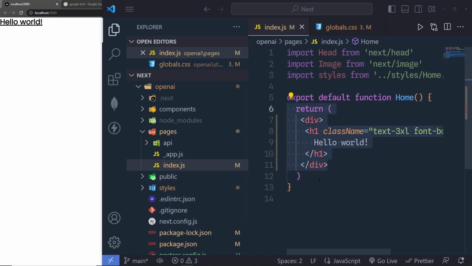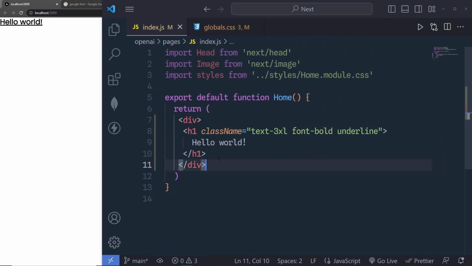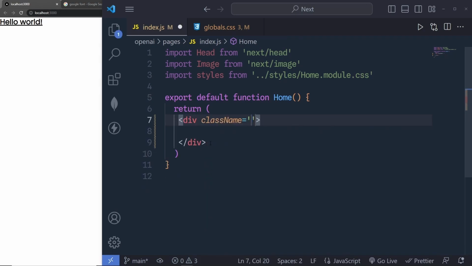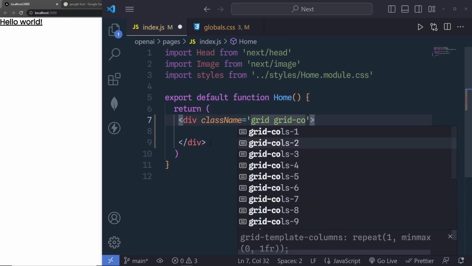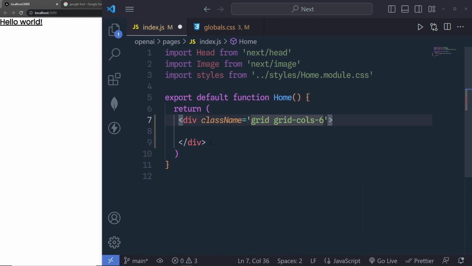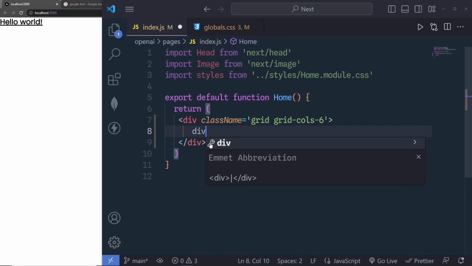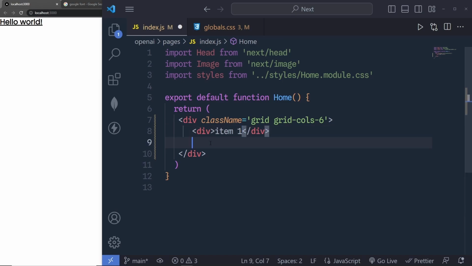So let me first create the layout of this project. Inside this div right here, we specify some Tailwind classes. So I'm going to first add grid to create a grid layout, and then I'm going to specify grid-cols-6. I'm going to create a 6-column grid inside this application. After that, inside this, here we have 2 grid items. This is the first grid item, and this is the second grid item. If I save the changes, here you can notice we have these 2 grid items.